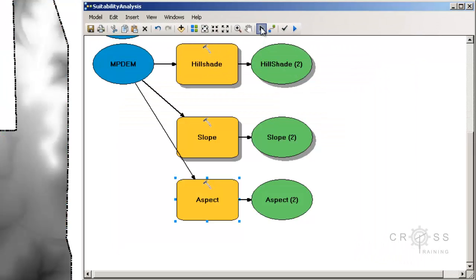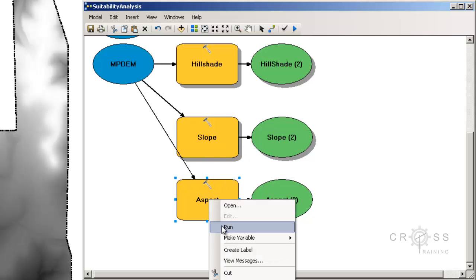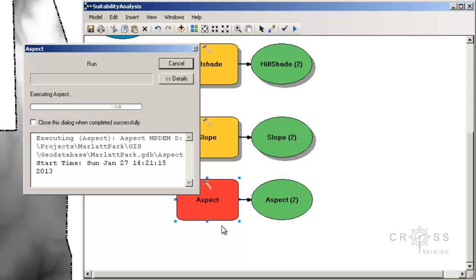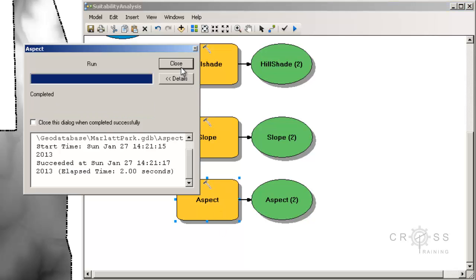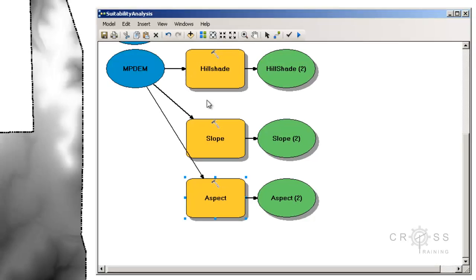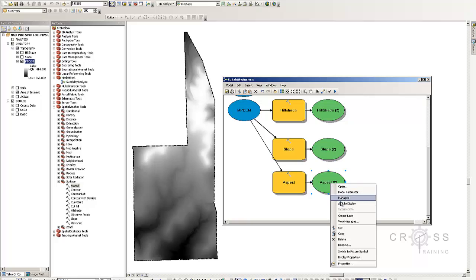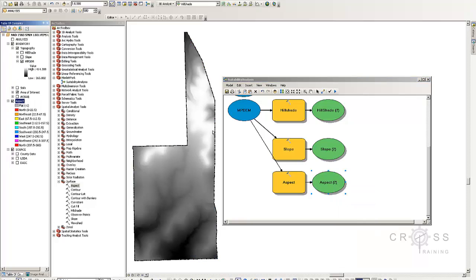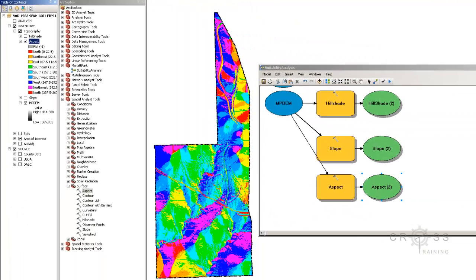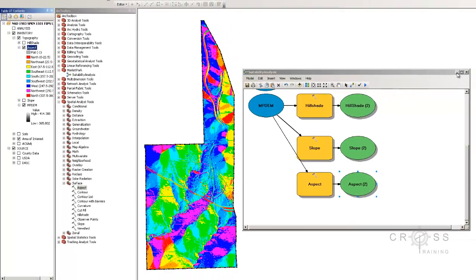I'm going to go up here and click on my select tool, so my tool will select from connecting to selecting. And then I'm going to right click on aspect and choose run. Once it's done, I'll click close. If it doesn't automatically add to my table of contents into my data frame, I'm going to right click on aspect and just choose add to display. And then I'm going to drag and drop it, probably right underneath my hill shade up here, and we can begin to see our aspect. We can see areas that are south facing, north facing, east facing, west facing.